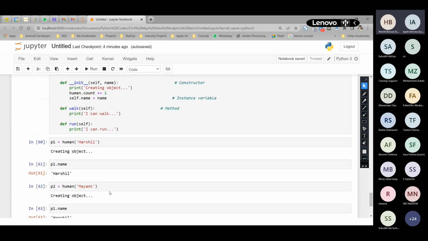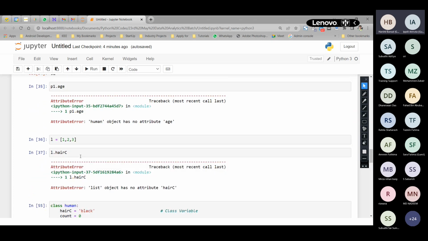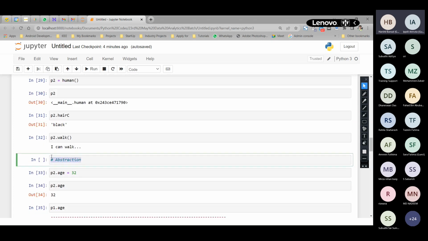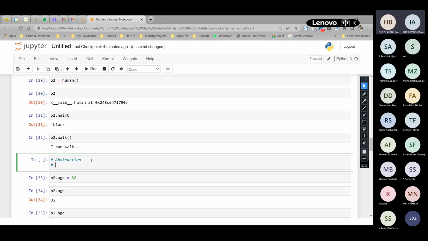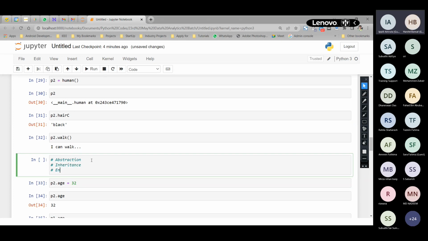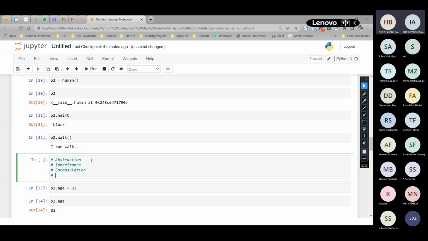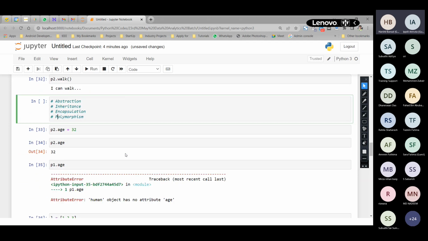Okay, so let's continue. I have already explained to you abstraction. There are four concepts that we need to cover: abstraction is there, inheritance is there, encapsulation is there, and polymorphism is there. These four topics we need to cover. Class variables, instance variables, objects, classes, instances, all of you have already understood them. Methods, class methods also you have already understood.